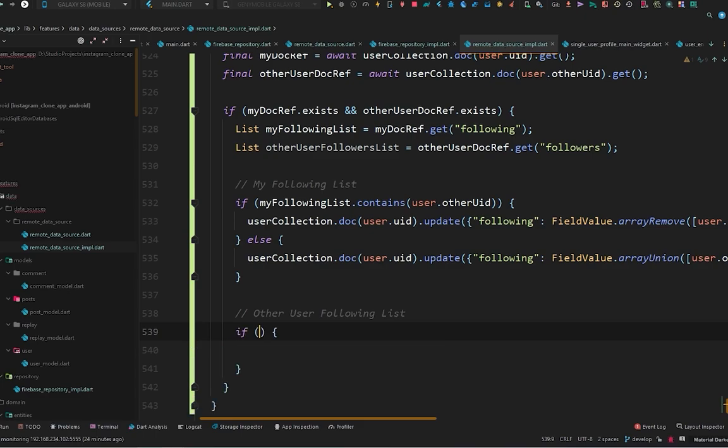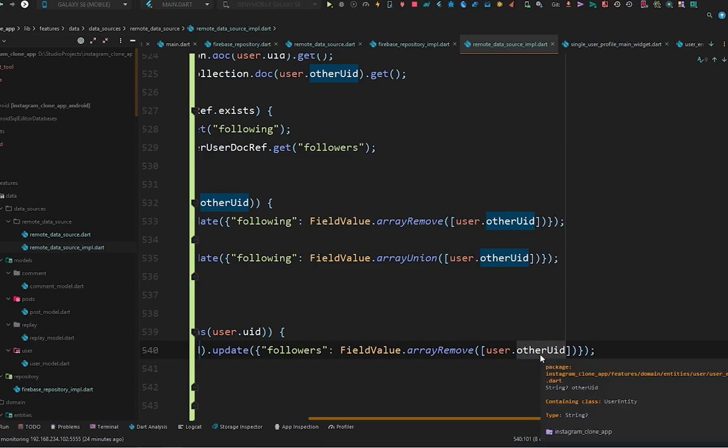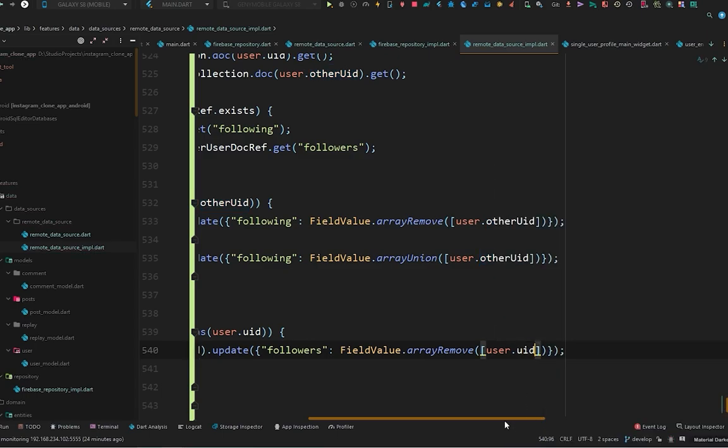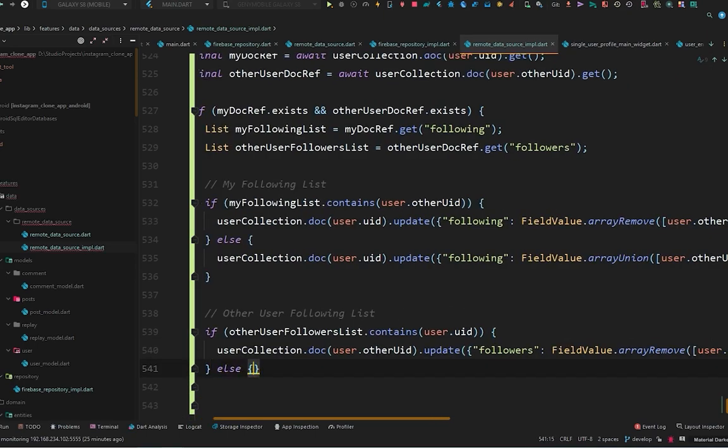So now we will check if other user following list contains user.uid. Now we are checking for the other user. If the other user followers list contains my ID, so what we will do is update his followers list on the other UID, update his follower list and remove my UID from here. Otherwise, copy it and paste it right after this in the else condition.